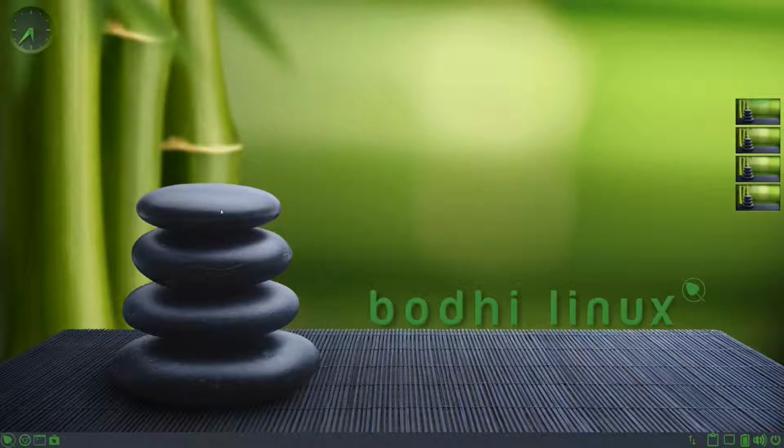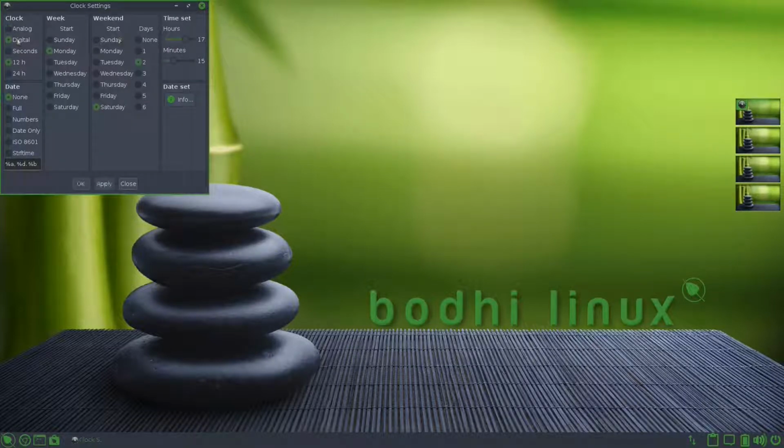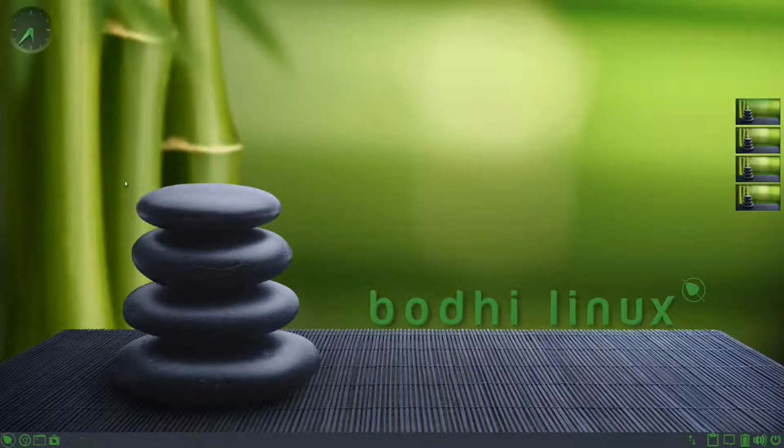If we look at the desktop, we have the clock here. You can make it digital. You just right click and choose settings. You go digital and it will be a digital one. Close.